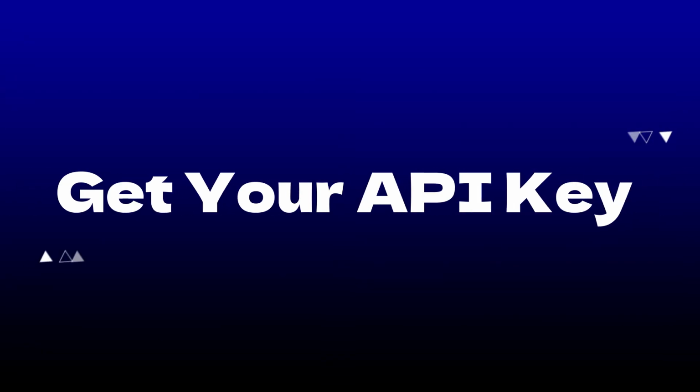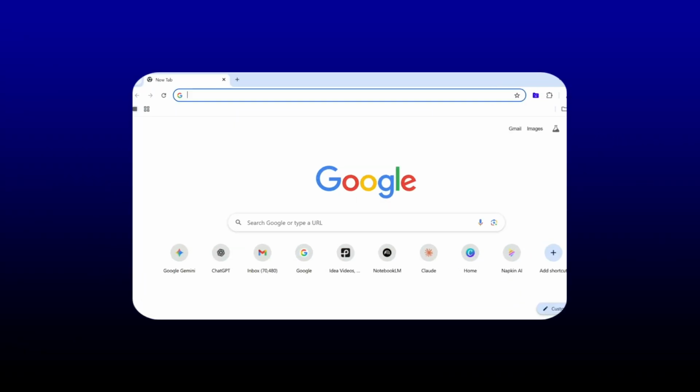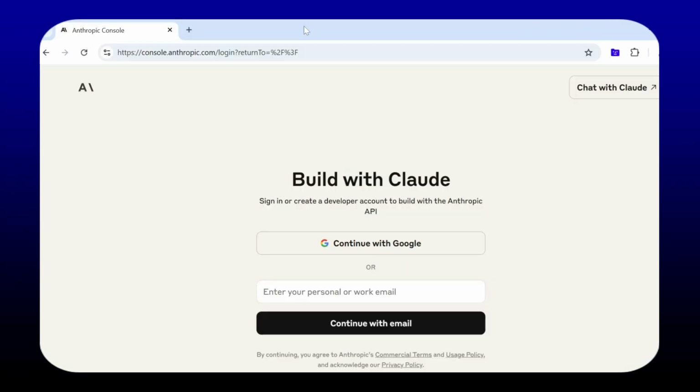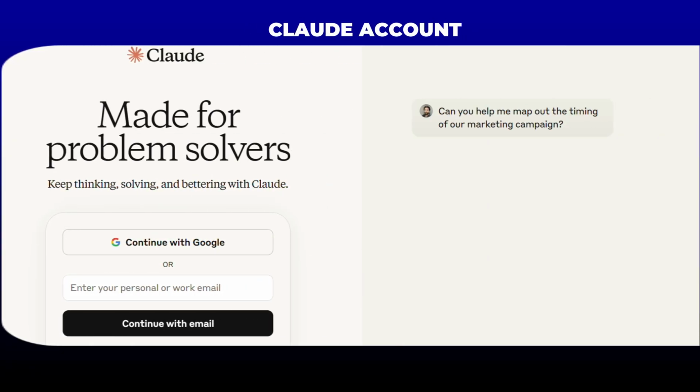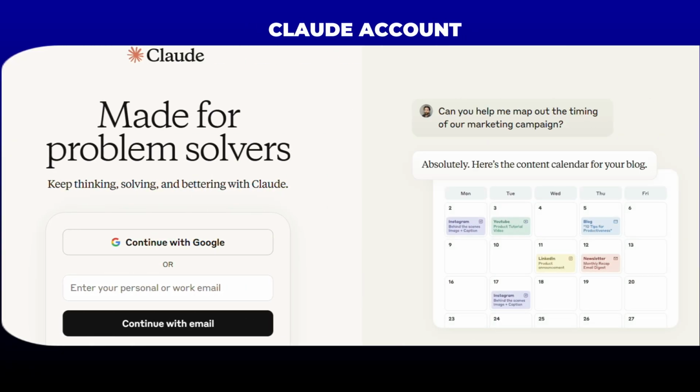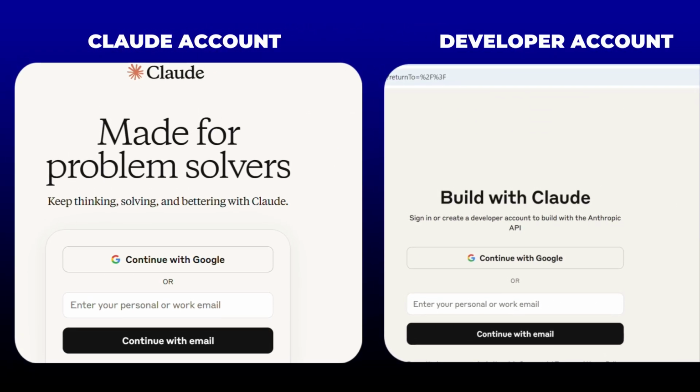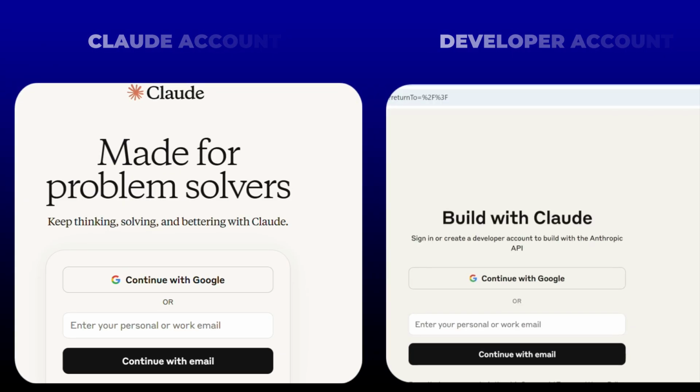Here's how you can get your API key. First, head over to console.anthropic.com. Here's something crucial to understand. Even if you already have a paid monthly Claude account, you will still need to create a separate Anthropic developer account. These are completely different systems.